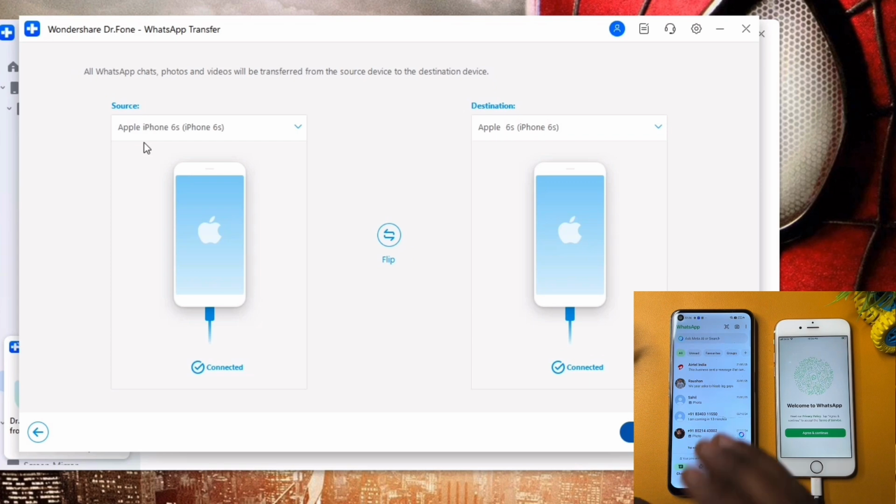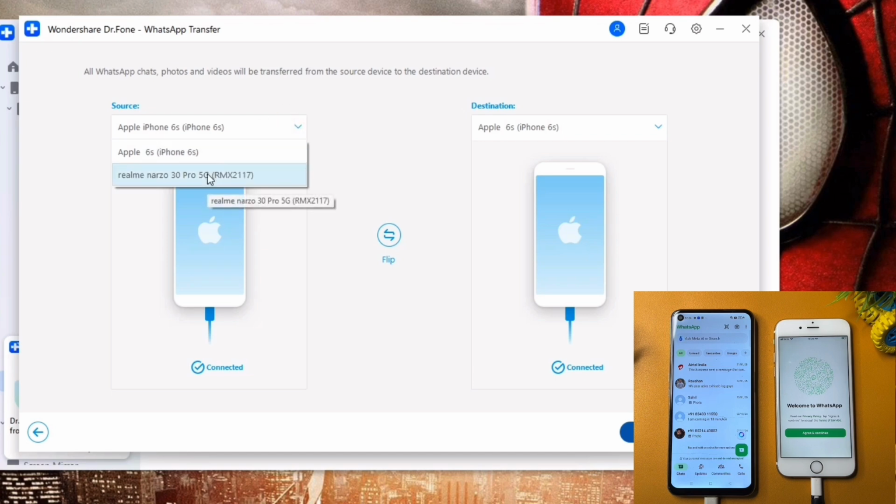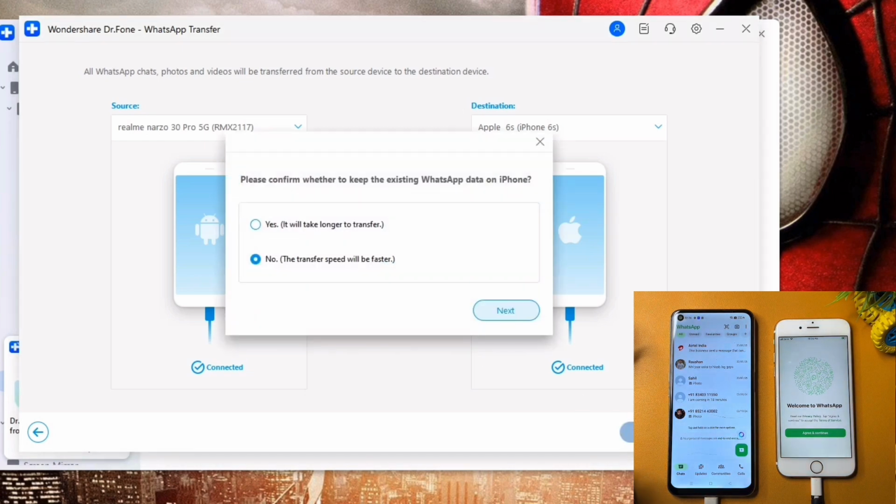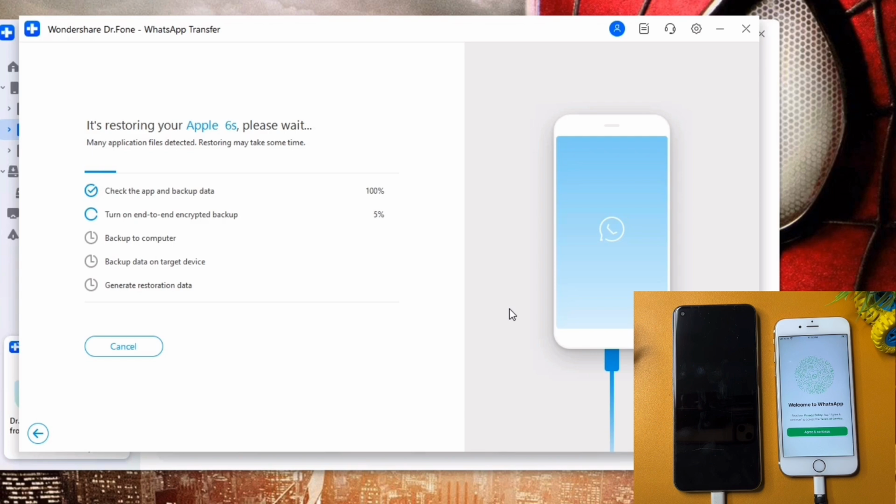Please remember that you have to connect your smartphones with the data cable. When you connect the data cable, all your smartphones will appear on the software. So I'm going to select my source smartphone. This is Realme Narzo 30 Pro 5G, and my destination smartphone is Apple 6s. When you have successfully connected your smartphones with the software, you have to click Transfer here and wait for a few seconds. After that, you have to select your preferred setting. Click Next and wait for a few seconds.